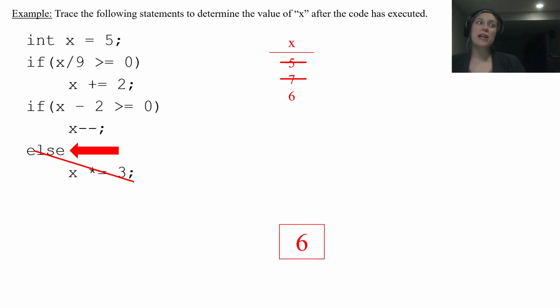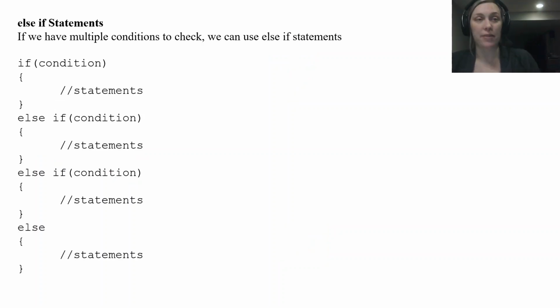Okay, those are your if and your else statements. So we've gone over simple ifs. We've gone over if-else statements. The last conditional we're going to talk about is the else if. The else if happens if we have multiple conditions we want to check. We can use an else if statement. And here's an example of the syntax.